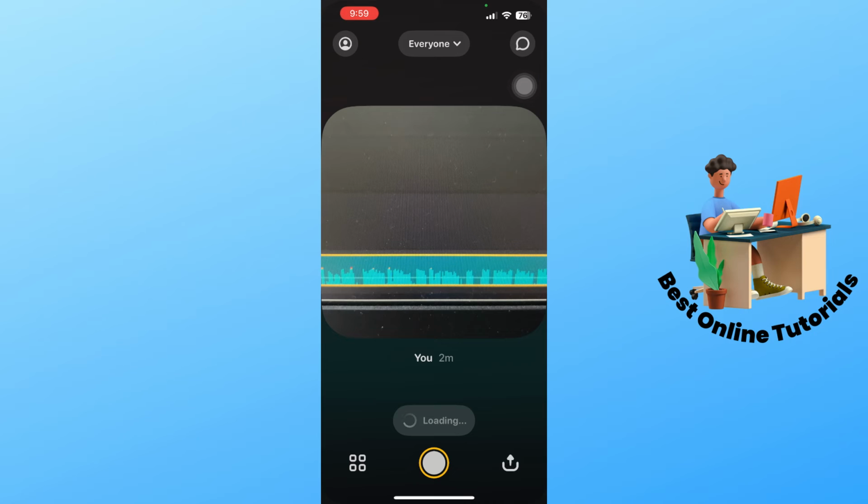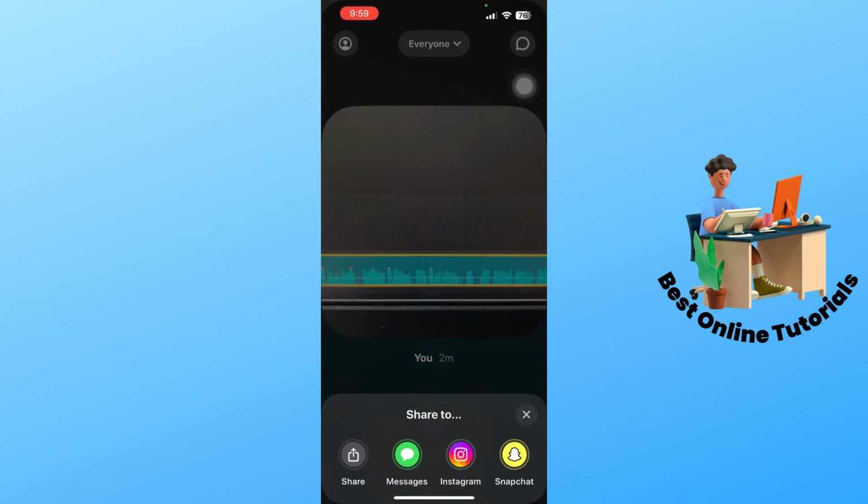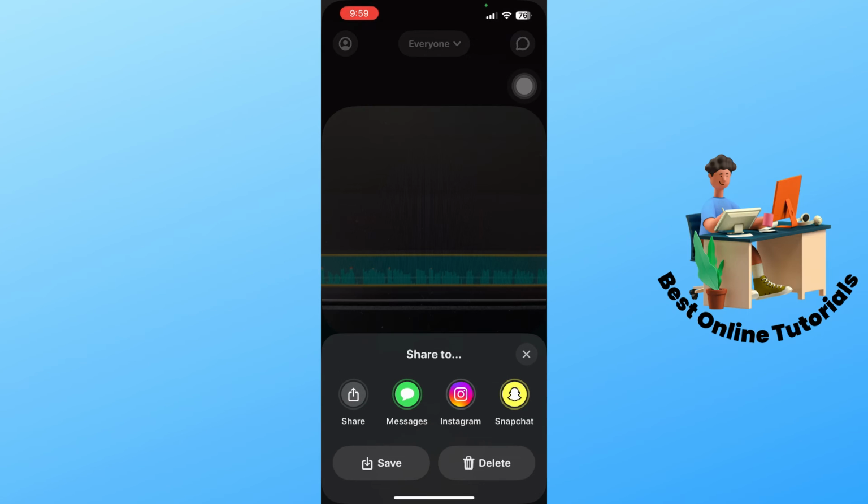So guys, in this case, in order for you to delete it, just simply select the share button at the bottom right corner of the screen. And as you can see here on the share button, you will have multiple platforms, and down below you should have two options, which is save and delete.